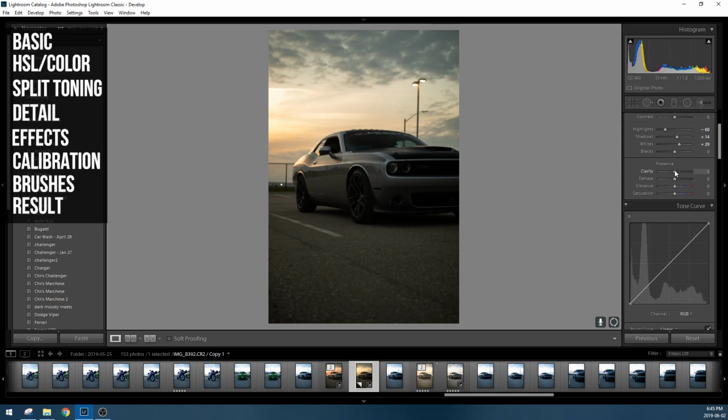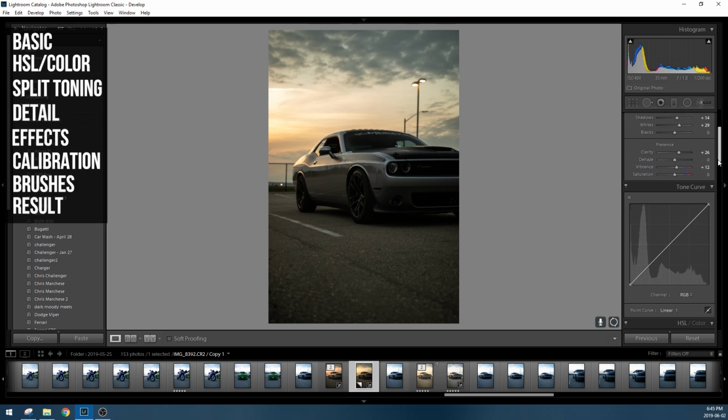Clarity I always like to bring in. It sharpens the image and gives it a really good feel. It's like adding polish after you wash your car. It just adds a great finishing touch to it. Vibrance I like to boost up a little bit.